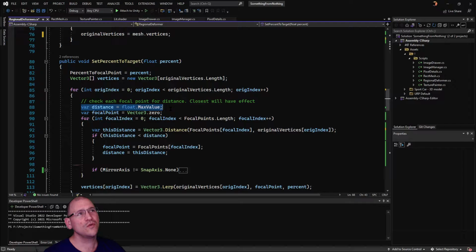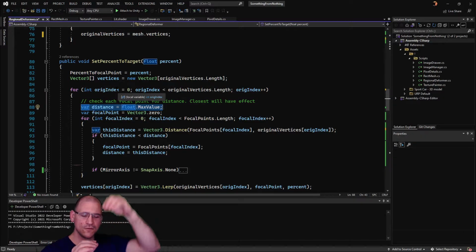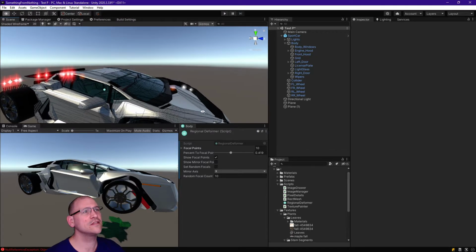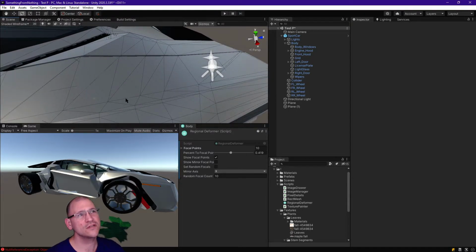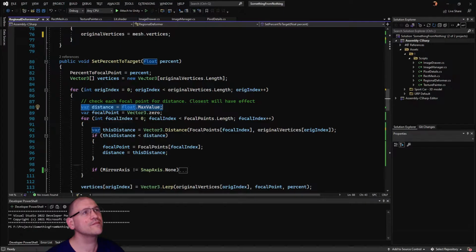All right, so for every single vertice on the original object, if I go back into here, you can see all these triangles. Here is a vertice, here is a vertice, here is a vertice over here, and these three put together make this triangle right there. But this is produced of a lot of different vertices. Okay, so we want to take every one of those vertices and compare it against every focal point.